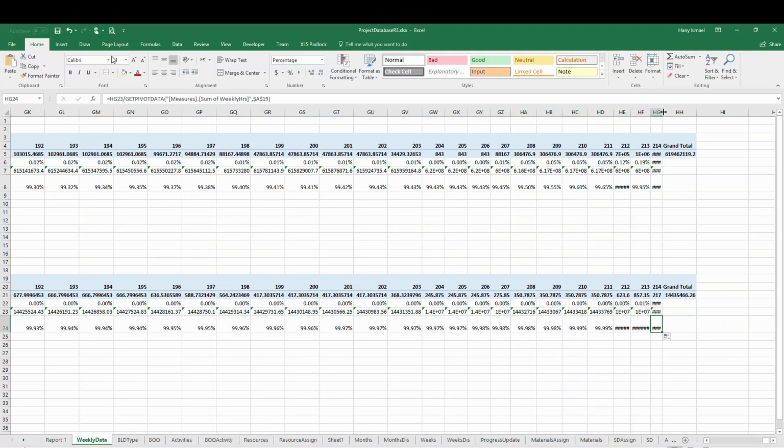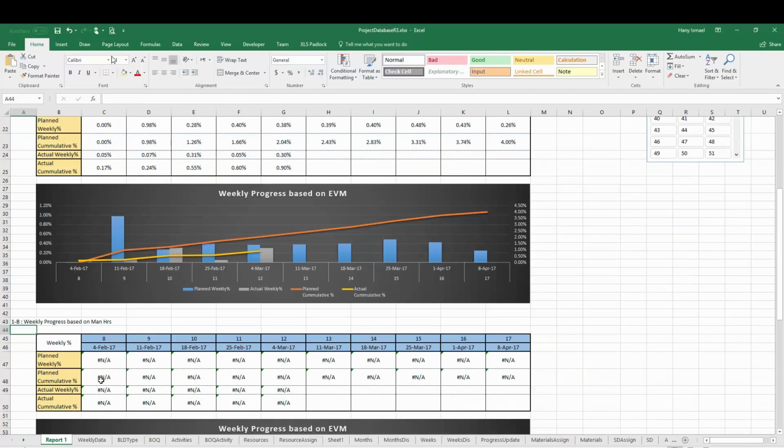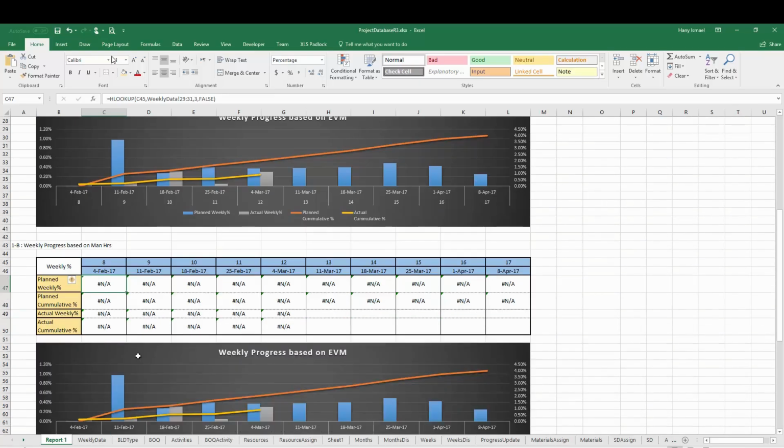This should be 100% as we agreed. Yeah, so we are good. Now we can go to our report, planned weekly percentage. We'll use the HLOOKUP. Now we can change the numbers, or we can do it from scratch, but I prefer to change the number.